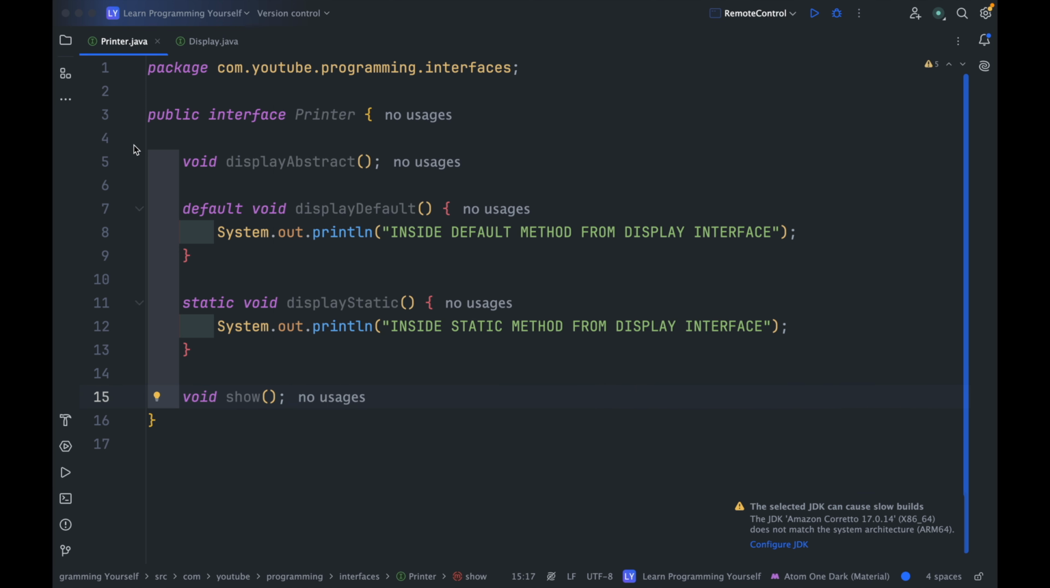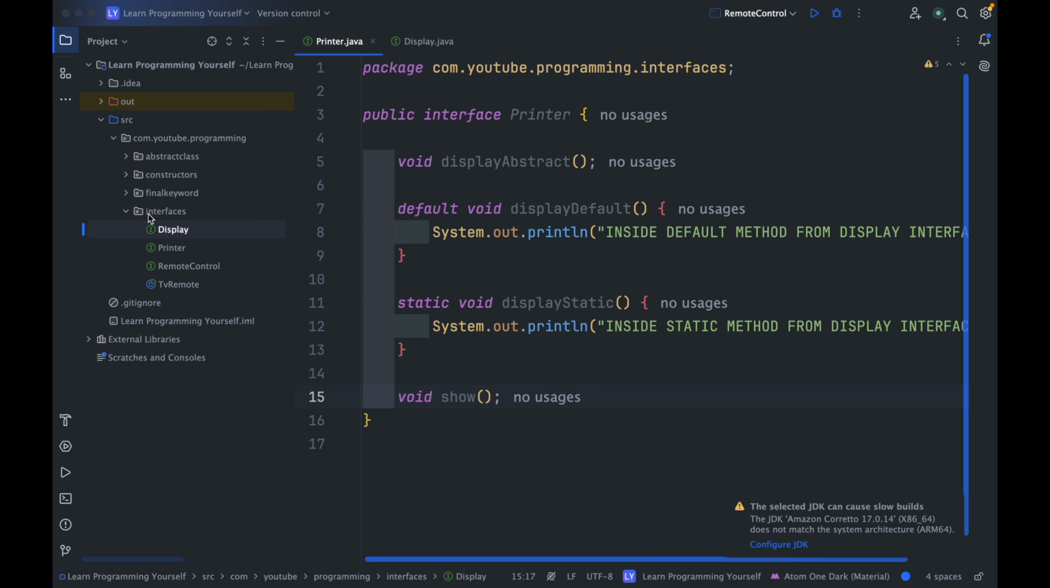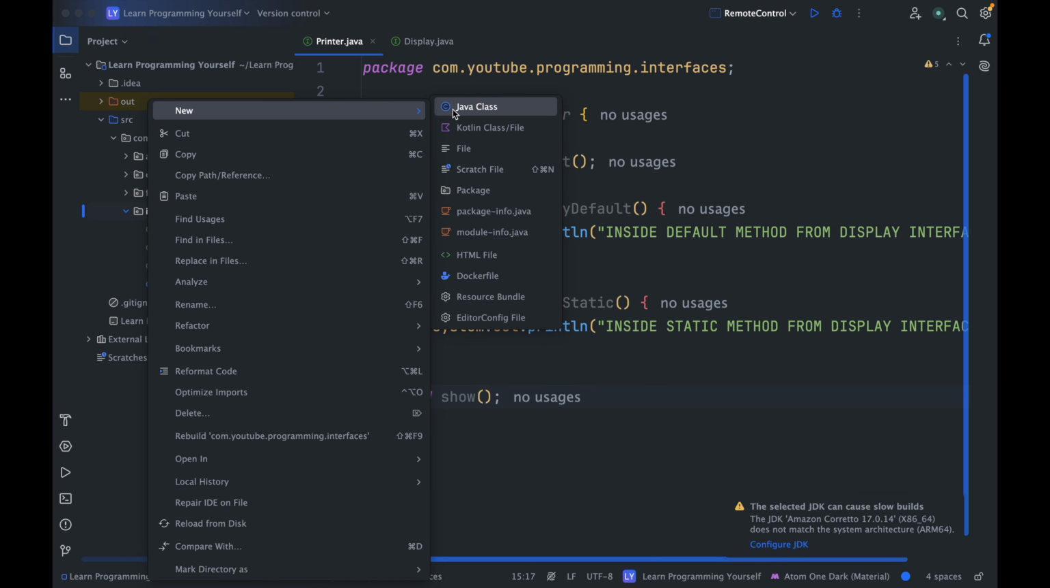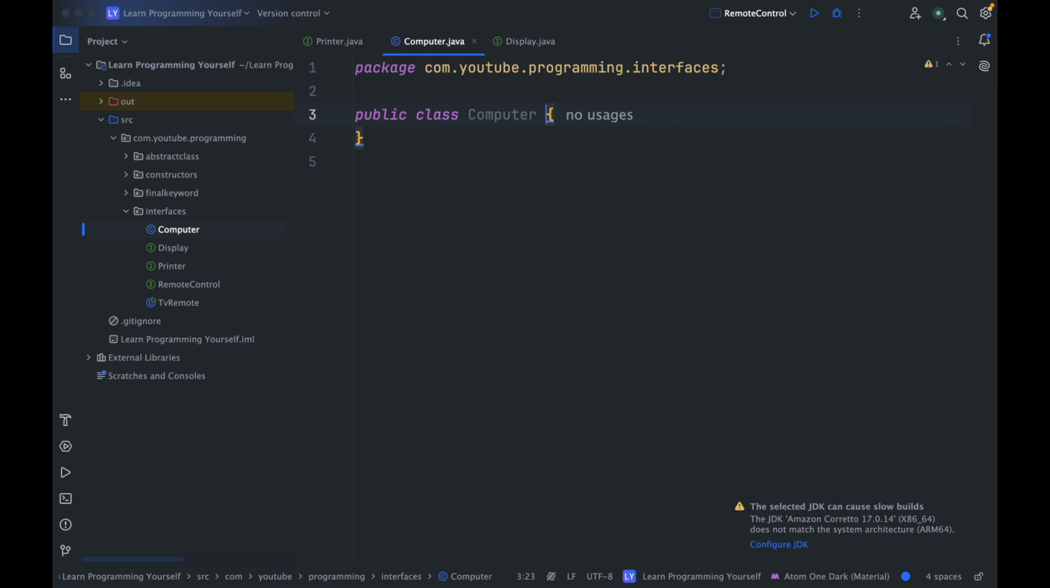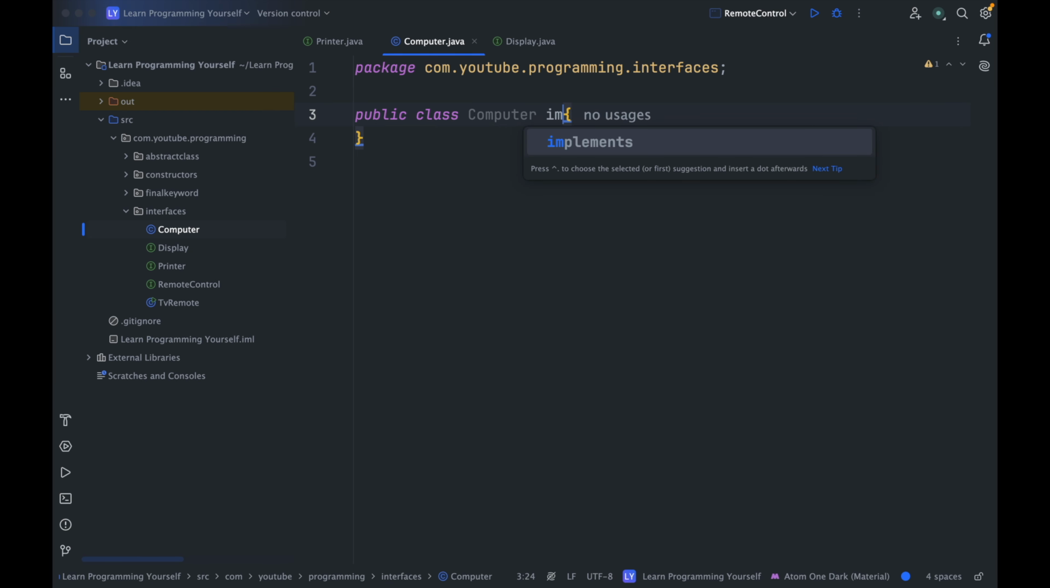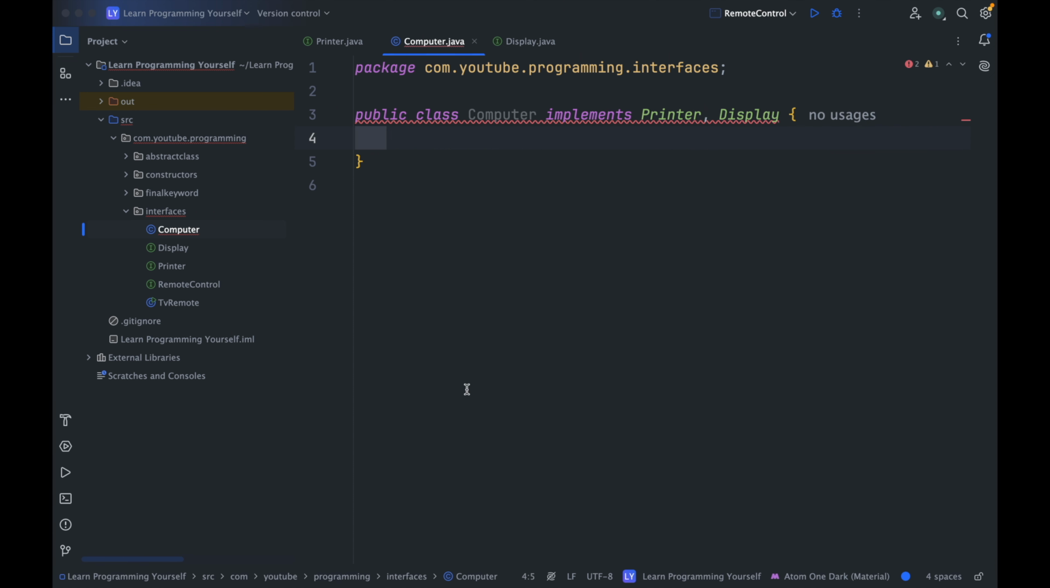because I just want to show you different scenarios like this. And now let me go and create one class, and the class name should be, let's suppose, computer, like this. And now the computer class implements our printer interface and also the display interface. Now over here we are getting an error. Obviously we have to implement some of the methods from printer and display.